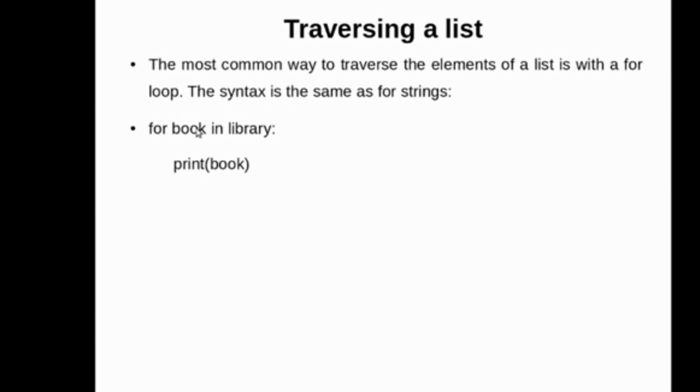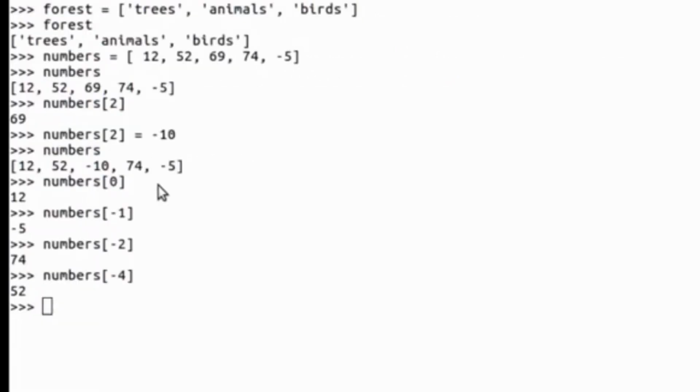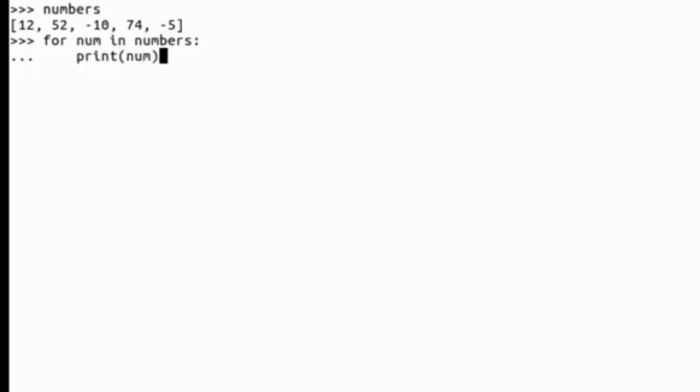I'll take one example and show you here. Because we have already taken an example of forest or numbers, I'll continue with that only. Let us consider the numbers list. I want to print all the elements in this. For num in numbers, here I am going to print the elements. Print num. Very simple, which is same as that of strings. Now we can see 12, 52, minus 10, 74, minus 5.